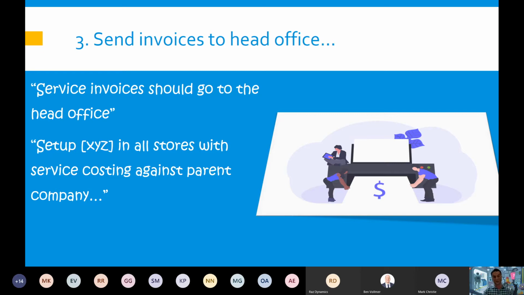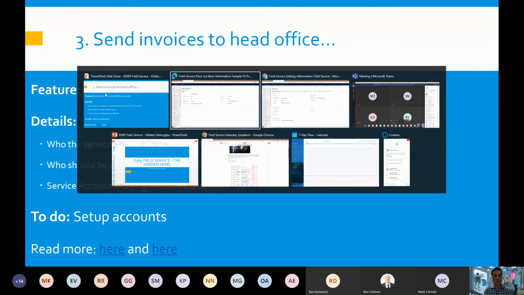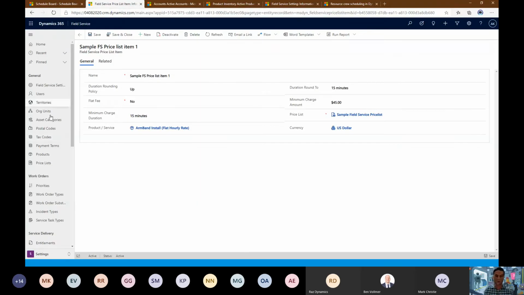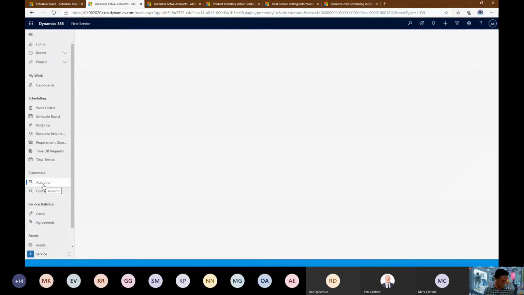The best way to do that out of the box is that we have one entity, account, but we have two different definitions, service account and billing account. Billing account is where the invoicing will go if you set the billing account on the work order. And the billing account actually links to the service account. So I've got this small out-of-the-box data where I can go and quickly show you that one.